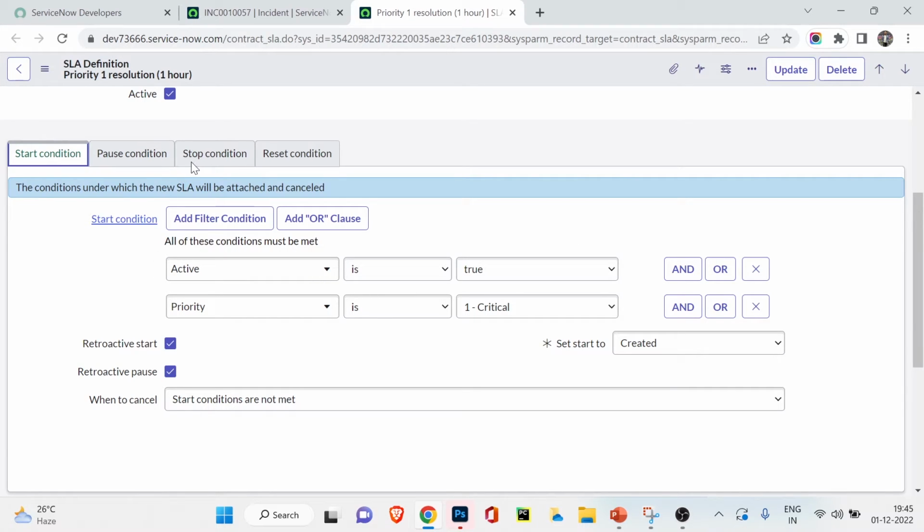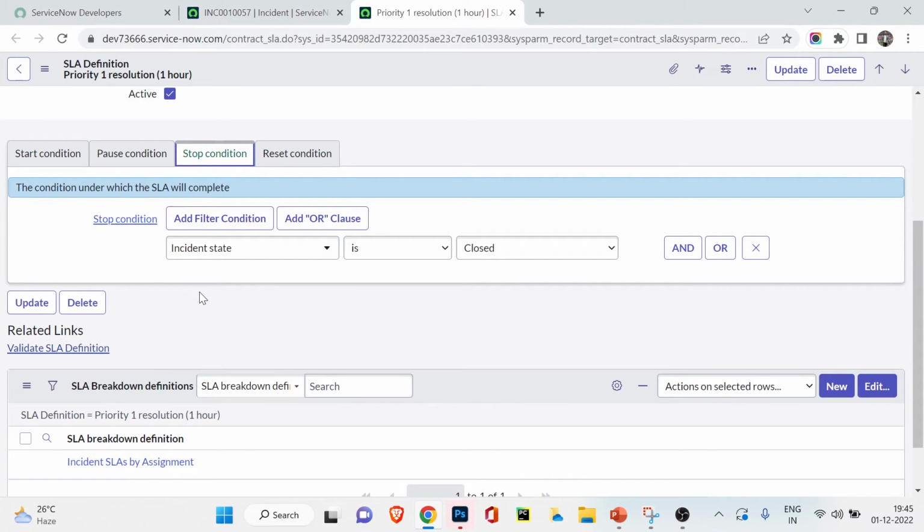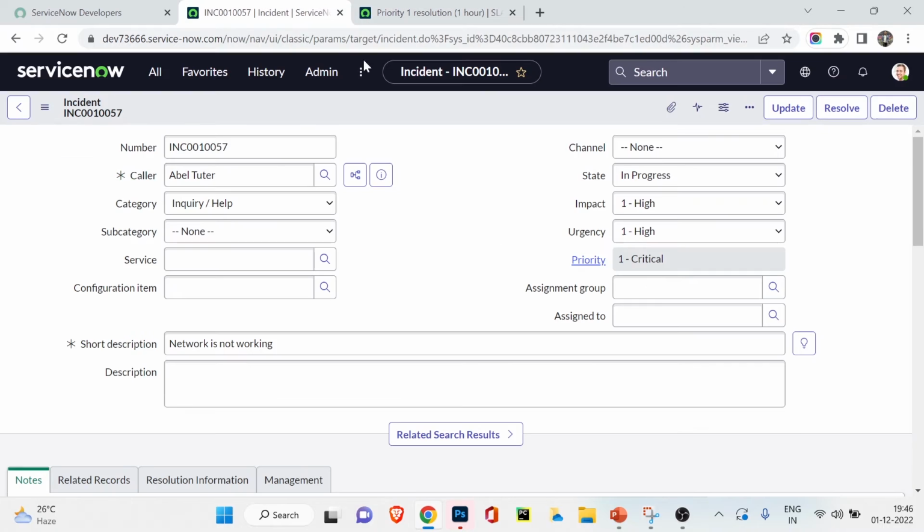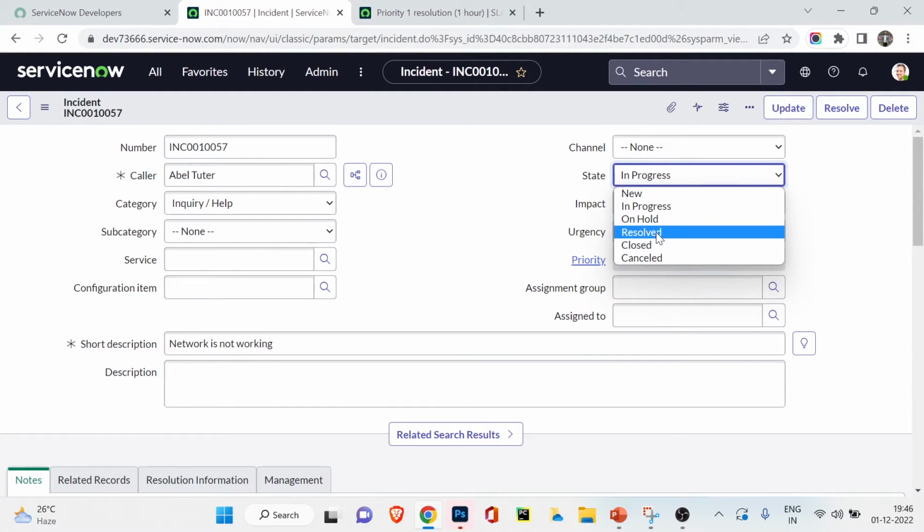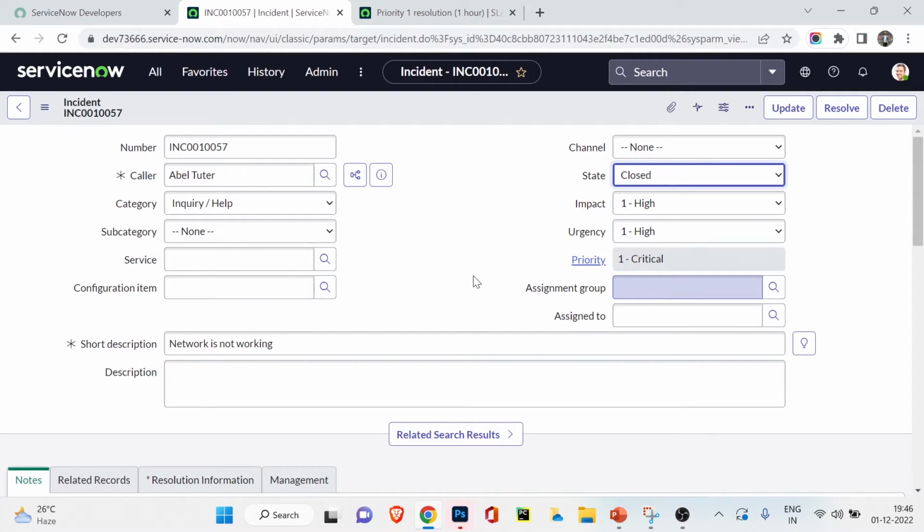Now, when will the SLA be stopped? If the incident state is closed, then the SLA will be stopped forever for this particular incident. So let me show you. In real life, if you are working for a company as an agent, you cannot directly close any incident. The incident will be closed automatically 7 days after you resolve it. That's how it naturally works. More of these things we'll discuss later.